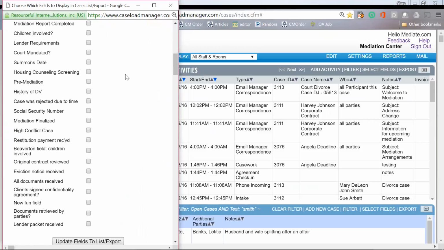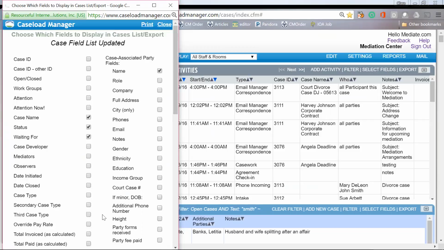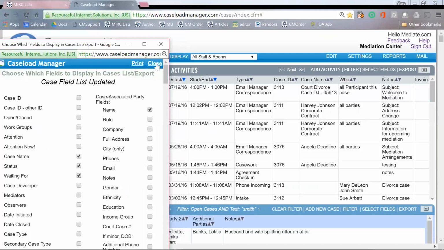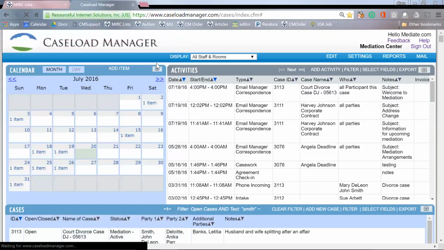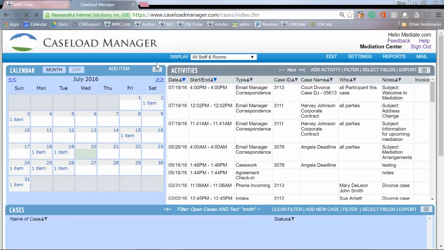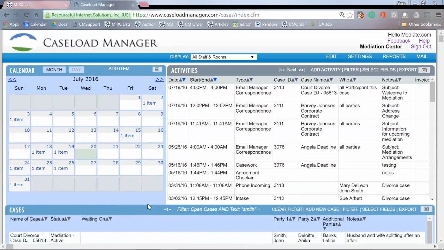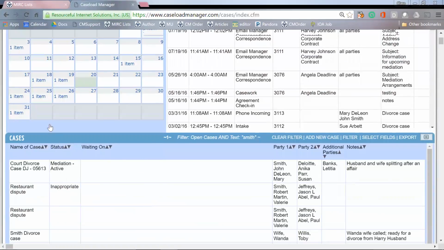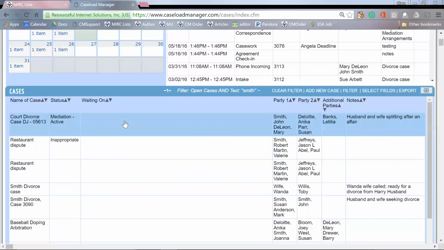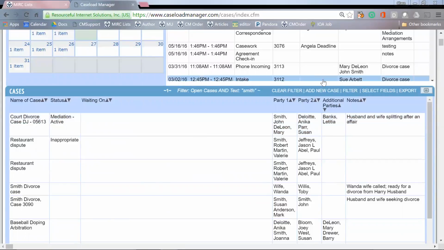I've selected the fields that I want. Now I click export. Finally, I will hit close, which forces my caseload manager to refresh, okay? And so now I have the correct cases and the correct fields within those cases.